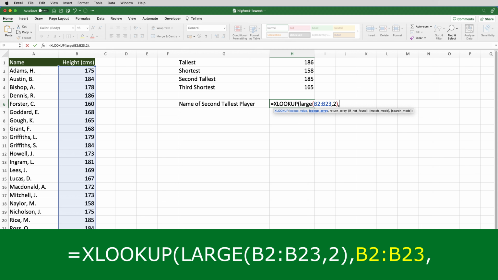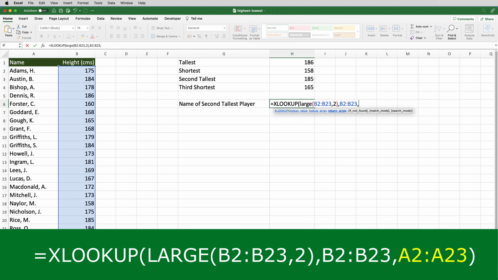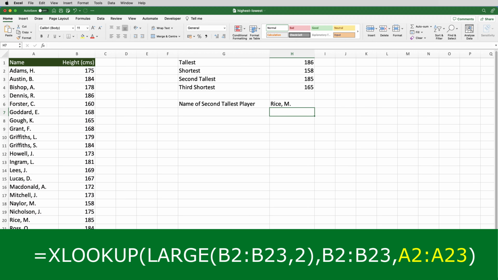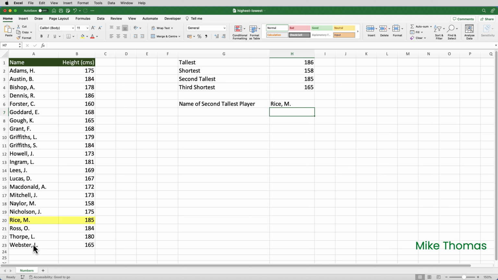So we need the second parameter of the XLOOKUP function, which is telling it where to look, and that is column B, then another comma, and the return array, which is where the answer is coming from, which is column A. So I've said look up the second largest value in column B, search for it in column B, and return the value from column A. Close the brackets and enter. The second highest value is 185, and Morris is the corresponding value from column A for 185.